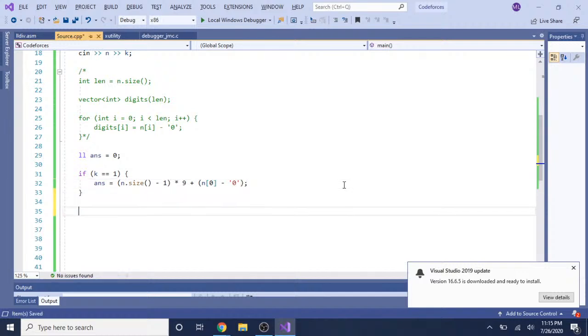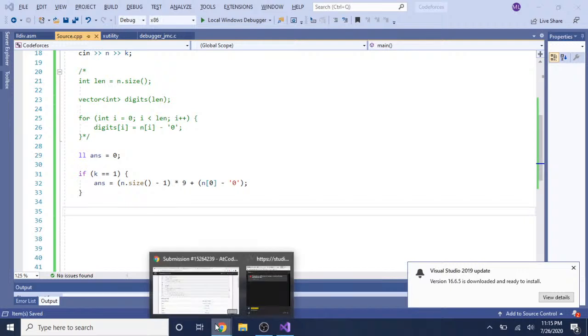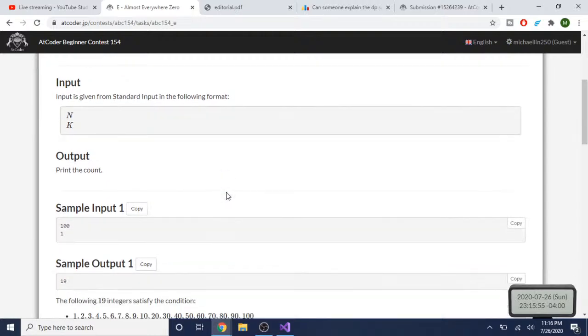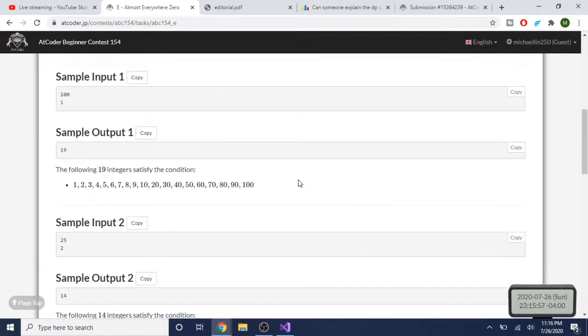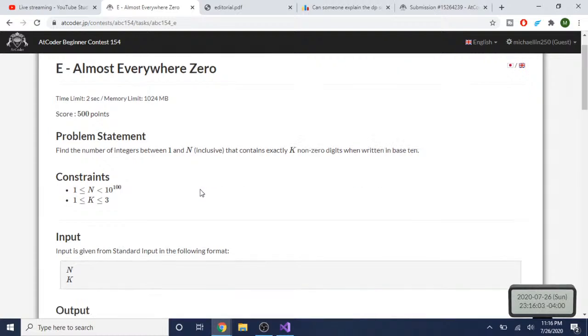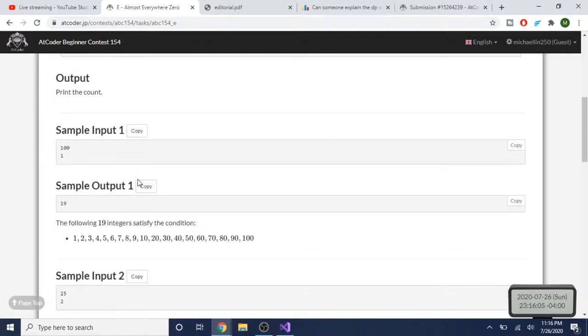So what does this do? If k is equal to 1, that means we need to find the number of digits between 1 and n that contain exactly one non-zero digit written in base 10. So it contains one non-zero digit, right? If I want to find the number of digits between 1 to n that contain exactly one non-zero digit, let's look at this.